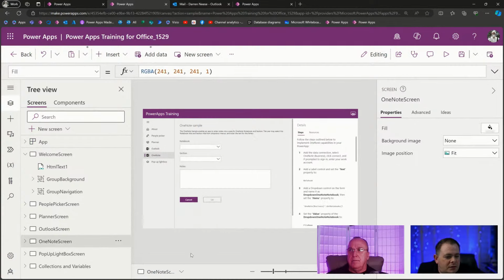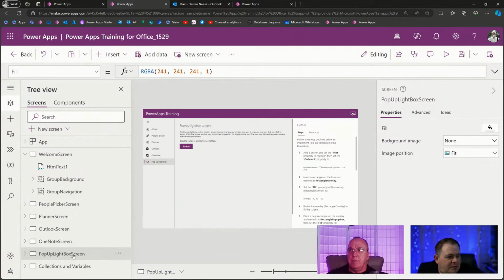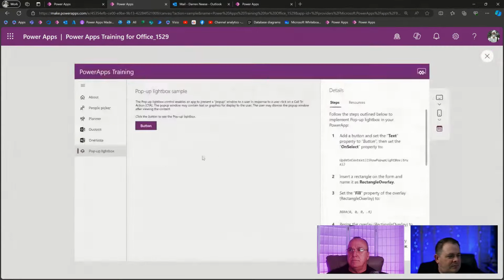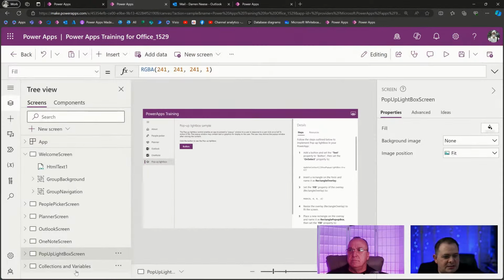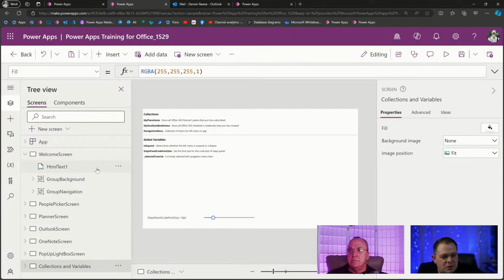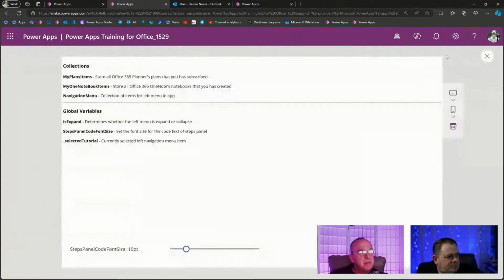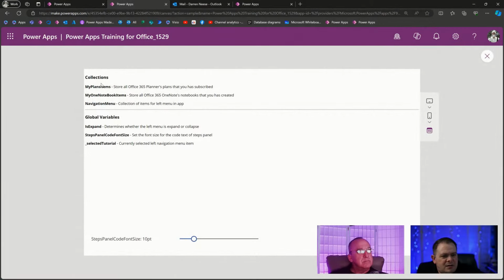OneNote. Okay. And we have a pop-up screen. Just wanted to show you some of these things that they try to teach us and show us. What do you think of this, Kurt? Sometimes in these templates, Microsoft will put like a little documentation screen showing all of the collection variables and all the global variables. That's sort of cool, isn't it?